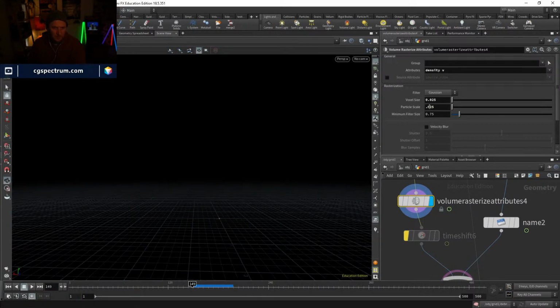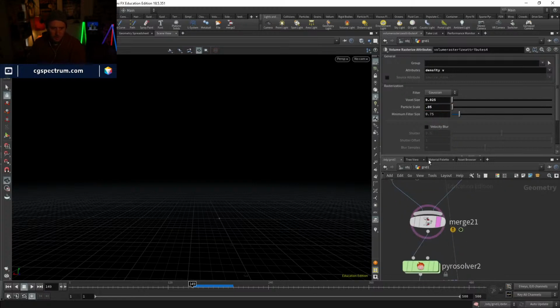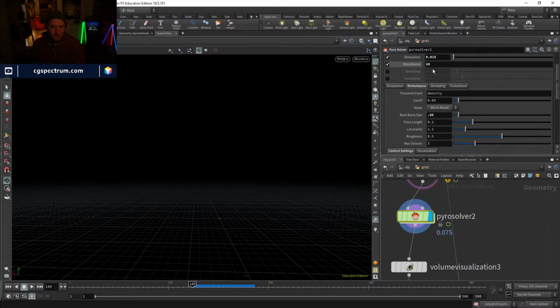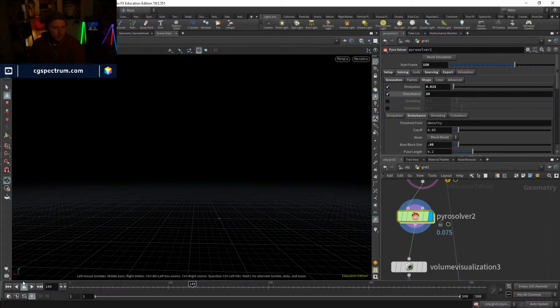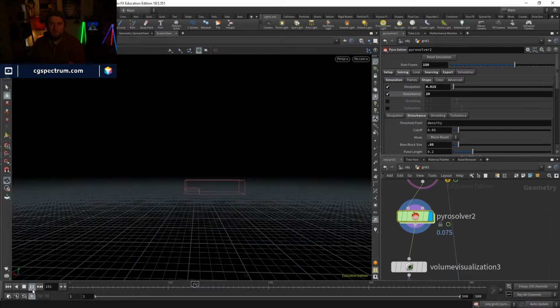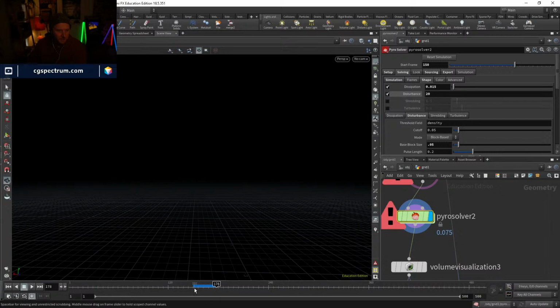We might need to increase the particle scale a little bit for these because we've got less points. Let's reset. We might just need to up the amount of points that we have on the debris source as well. What I might do is just run this without the tornado again.